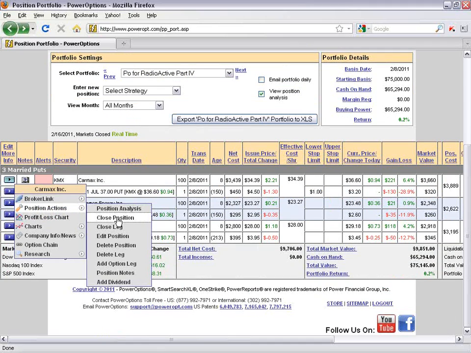If you wanted to close the position, liquidate it. If you wanted to close a leg, if I wanted to just sell to close the put now, for example, or sell to close the stock. If I accidentally entered a wrong value into the position, I forgot a decimal point in the commission, or I put in too many shares, use the Edit Position menu here from Position Actions to make that change.